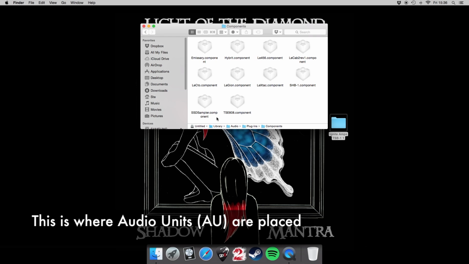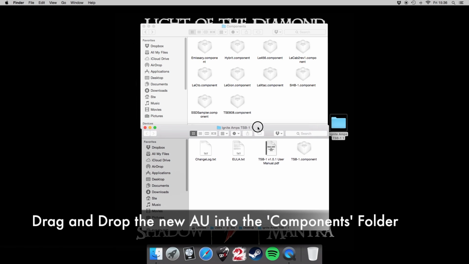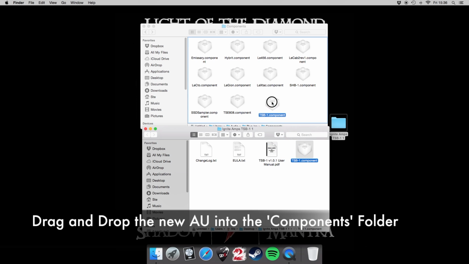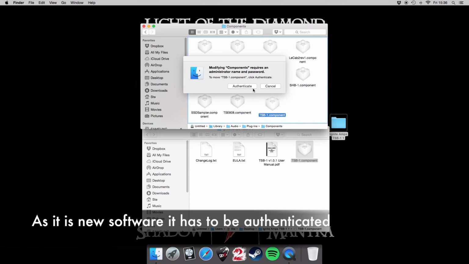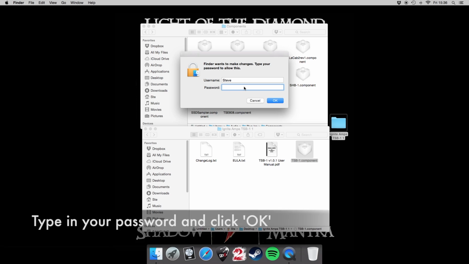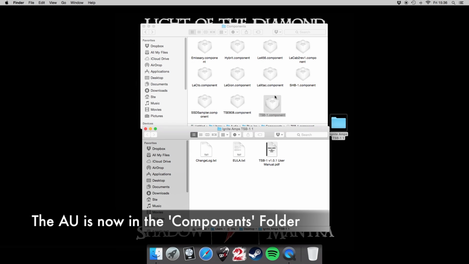This is where the audio unit is going to be placed. You can see the others that I've already installed. Drag and drop the new audio unit into the Components folder. As it's new software, you will most likely have to put in your password. The audio unit is now in the Components folder.